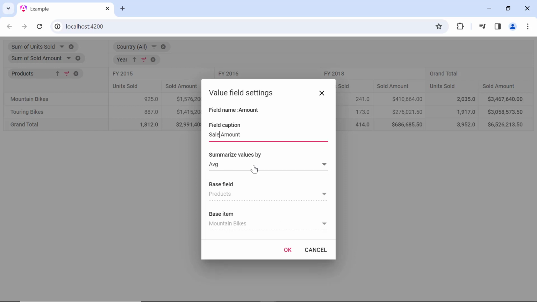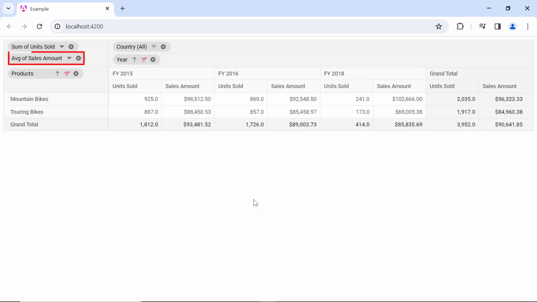I also change the field caption to sales amount. You can see the grouping bar of the sold amount field has been updated to average sales amount, and the pivot table has been refreshed, displaying the average sales amount. Also, the caption is changed to sales amount.